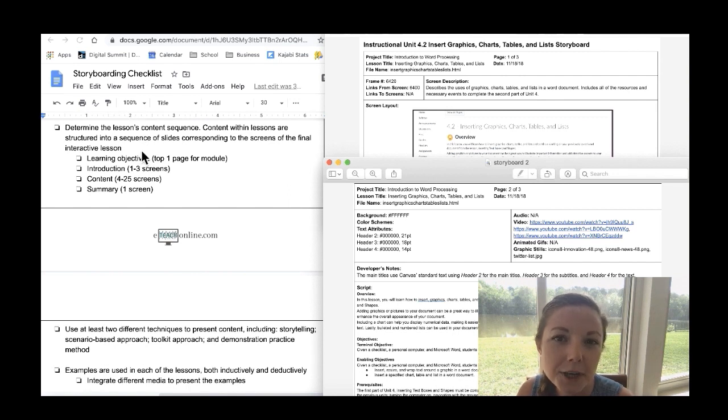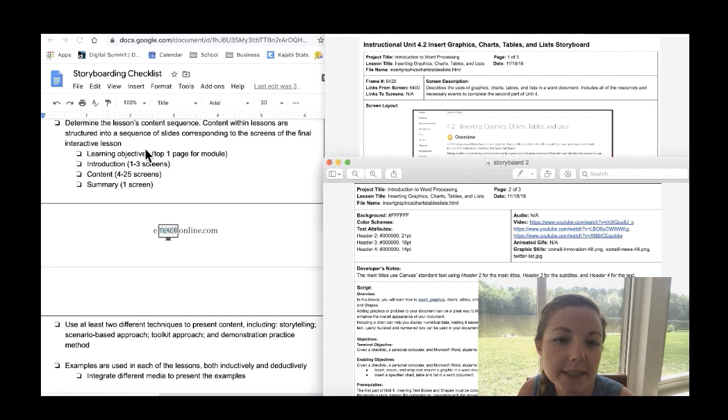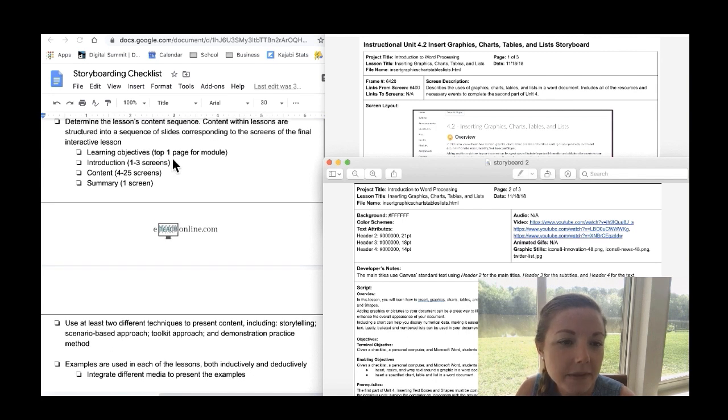Also determine the lesson's content sequence. Content within lessons are structured into a sequence of slides corresponding to the screens of the final interactive lesson. So this is a great and very common way to lay out your pages. The first page will be learning objectives. And then the next 2 to 3 screens will be the introduction. And the content can go anywhere from 4 to 25 screens. 25 is kind of a lot, but the content usually is, I would say, closer to maybe 4 to 10 pages, depending. And then the last page will be your summary screen.